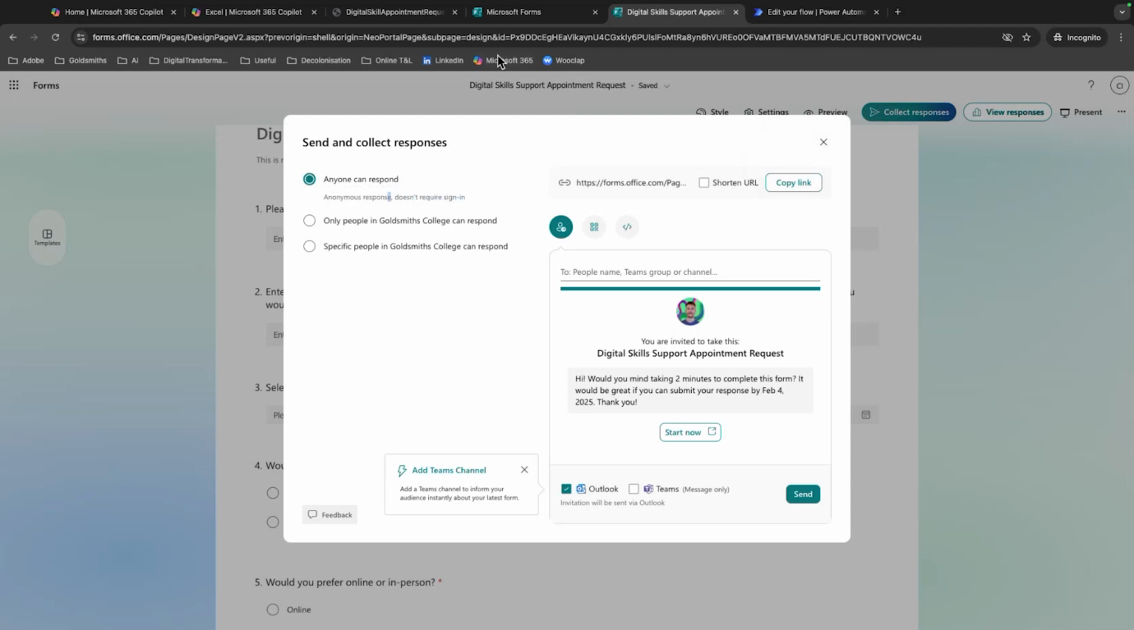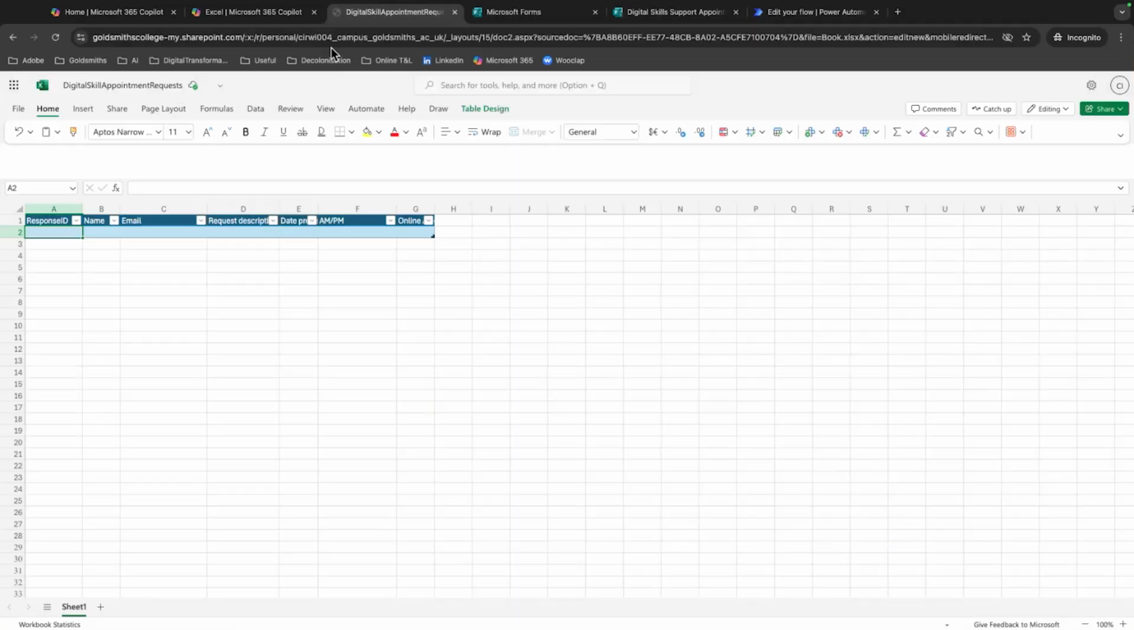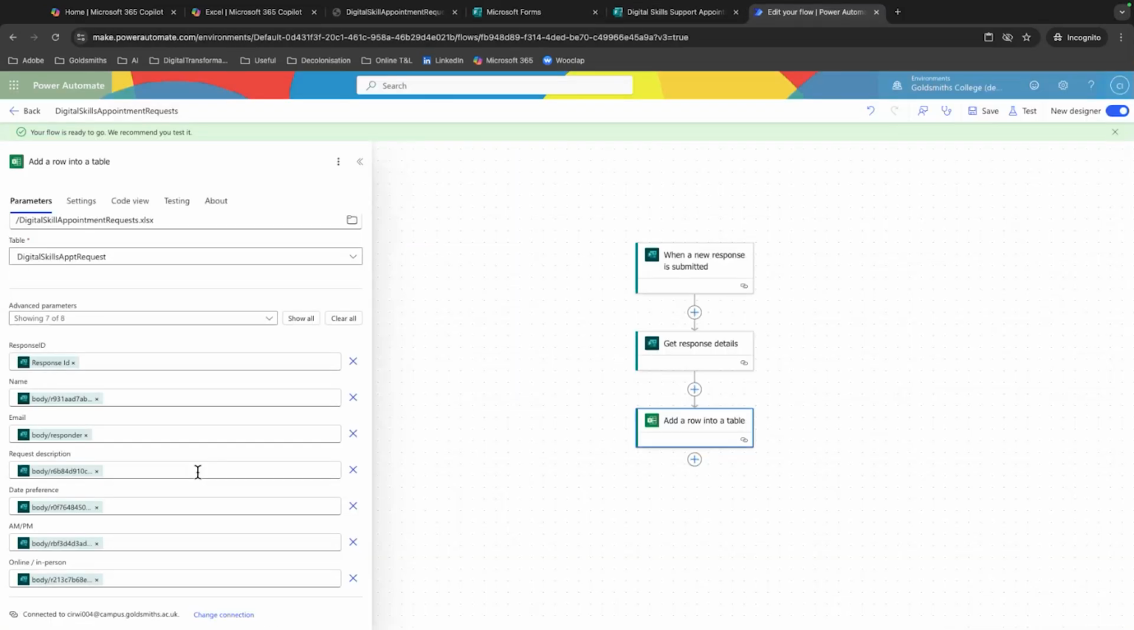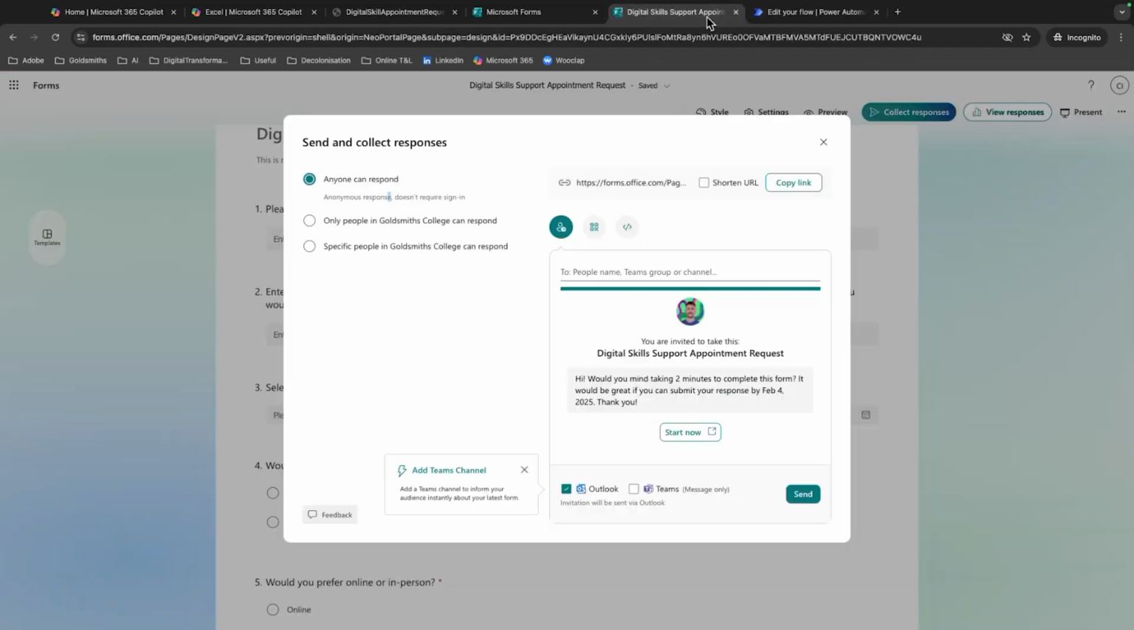And if that was the case, I wouldn't then have the ability to automatically add in my email parameter. I would have to add in a question for participants to record their email address. But because my digital skills support appointments are a Goldsmiths only service, I need to have them sign in order to make sure that they're a student or staff at Goldsmiths.